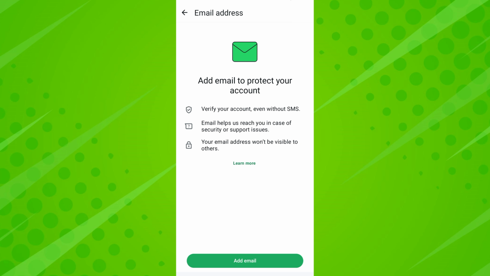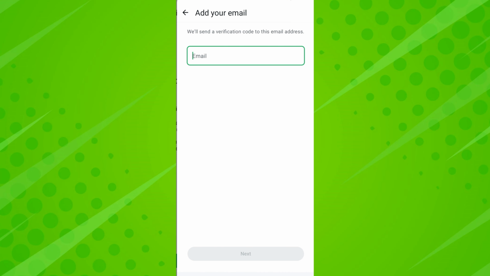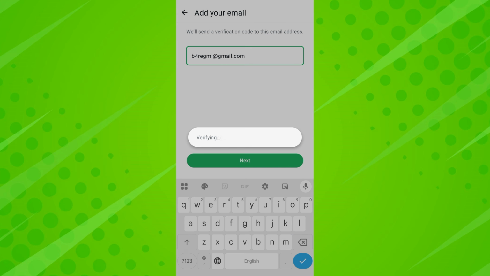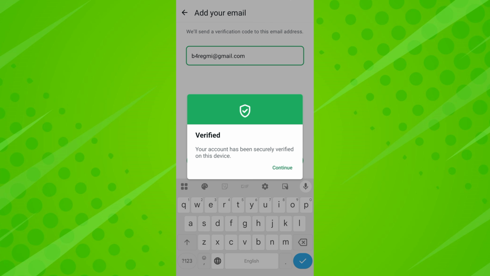At the bottom of the screen, tap on Add Email. Now, type your Gmail address or any other email carefully and tap on Next. A pop-up may appear. Confirm your email address by tapping the Continue button.